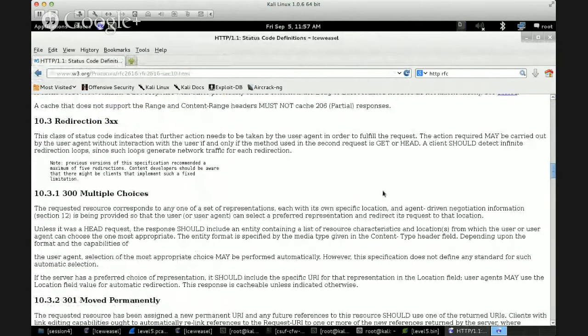This is part of the RFC for actual response codes. So it's not just a Wikipedia site saying, oh, hey, these are what they are. This is the literal RFC that the entire internet acknowledges. So when something deviates from an RFC, it's usually referred to as RFC non-compliant, meaning that someone is breaking the rules and they need to stop it.